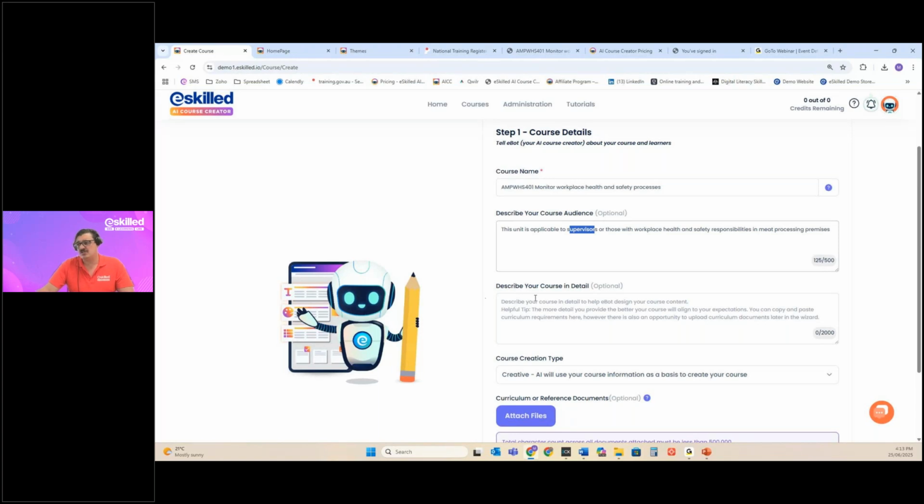The next step is describe your course in detail. This is where you would put in a unit code. Very important part of delivery. I'll say it's optional, but don't not fill it out unless you're doing a document conversion. So I've actually added a little bit extra on top of the unit code. The unit code, then a dash, the unit name, and then I've just added in meat processing premises.